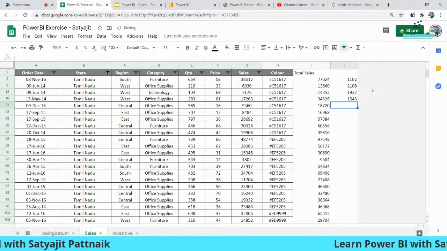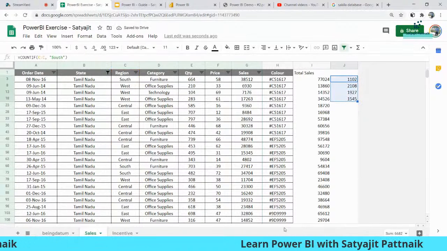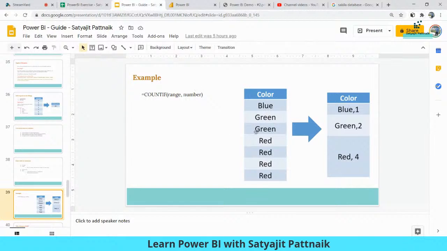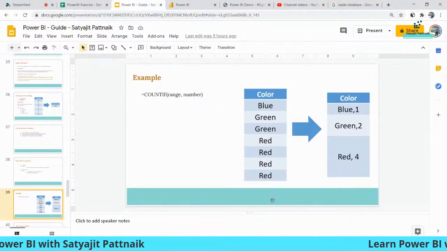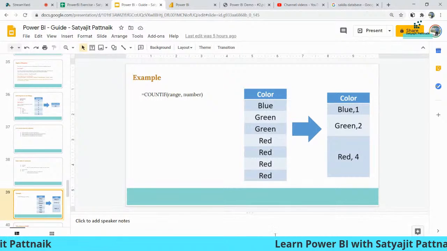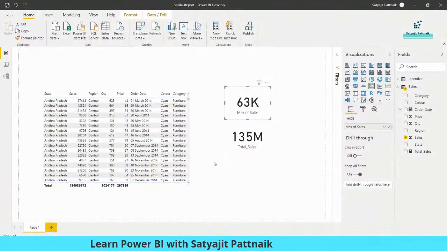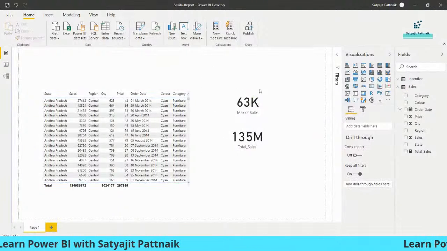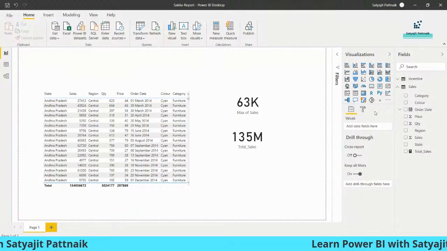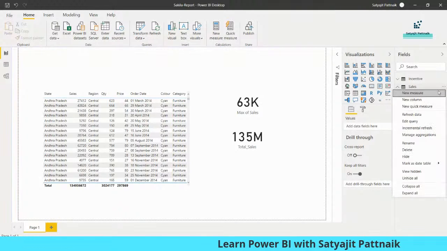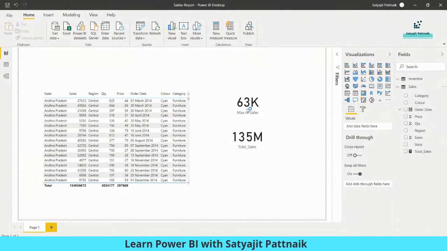Okay, so this is how the COUNTIF operation works. You can relate it right now, right? This particular thing is possible using COUNTIF operation as well. So let's try to use this functionality and do it in Power BI. Now in Power BI, what I will be doing is I will be creating a new measure.